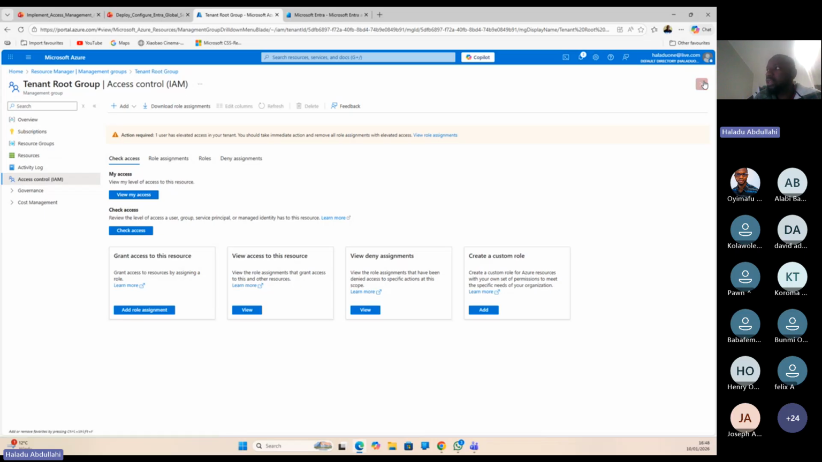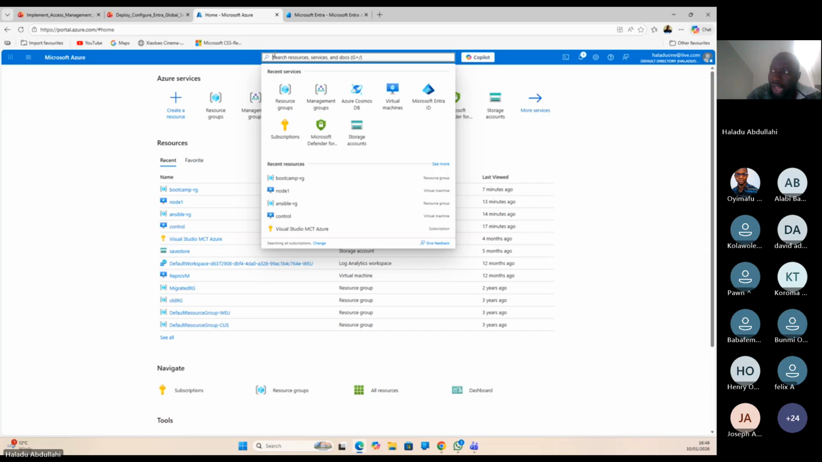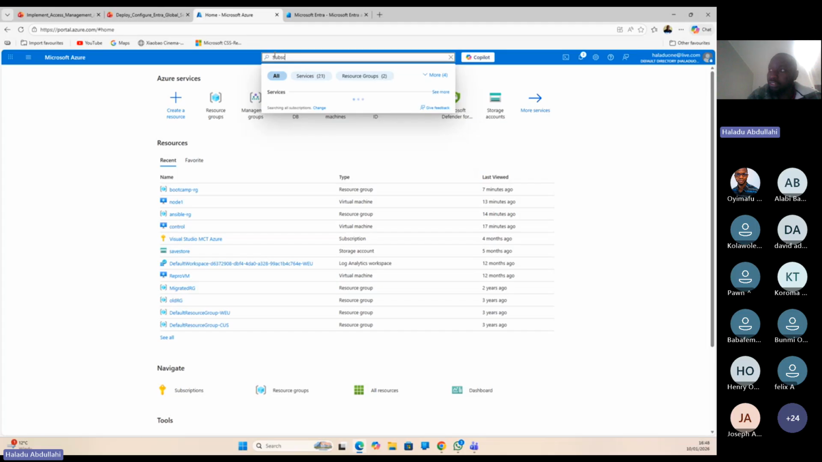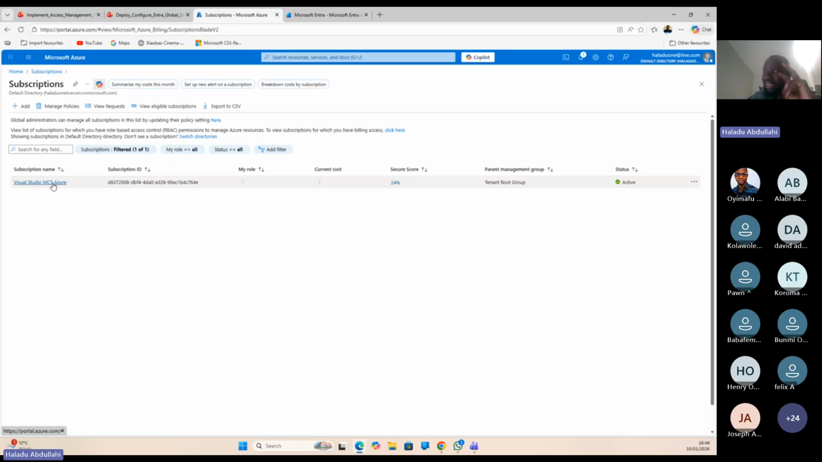If you want to assign a role at the subscription level, all you need to do is search for subscription here. An Azure subscription has a yellow key icon. That's how you know it's a subscription. So you type subscription and click on subscriptions. Once you see that yellow key, that's a subscription. I only have one subscription, but like I said, I used to have two, and I don't know why the second one disappeared.